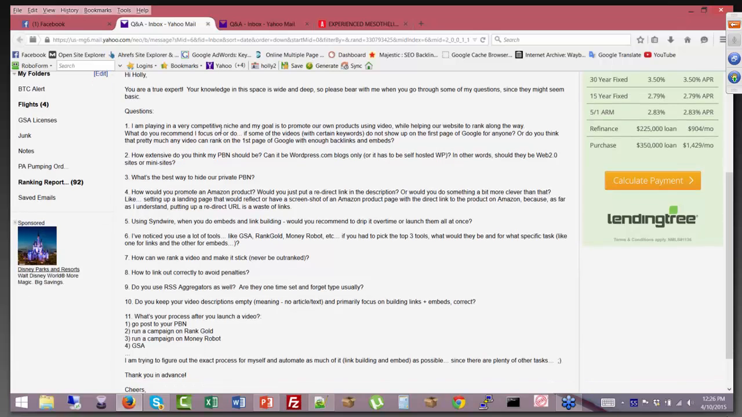How extensive do you think my PBN should be? Can it be WordPress blogs only, self-hosted, mini sites? I think that you want a variety because of link velocity. You don't want just WordPress blogs, because if you think about it, WordPress is one of the biggest companies that will ban your Web 2.0s, along with Tumblr. And if you lose them all one day, then you have nothing left for your embeds. So don't just stick it on one thing.